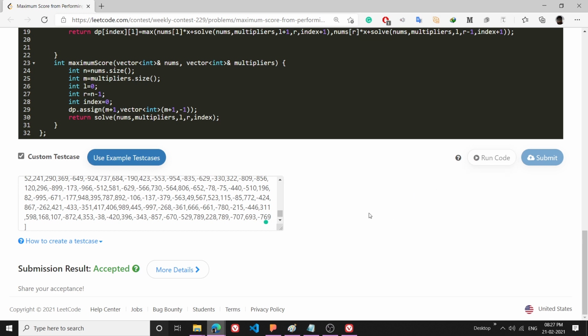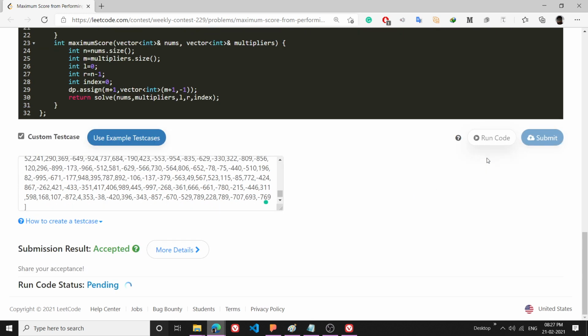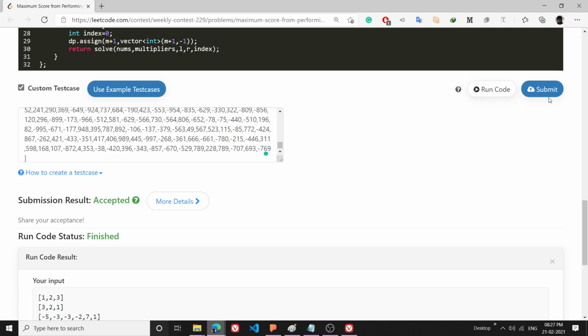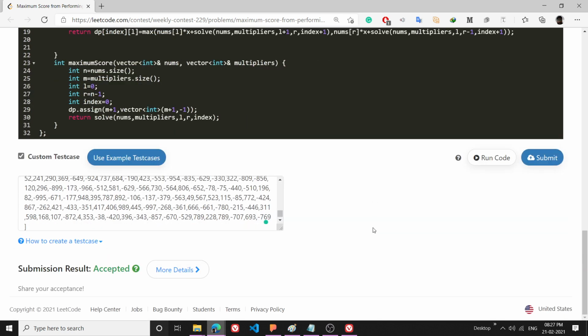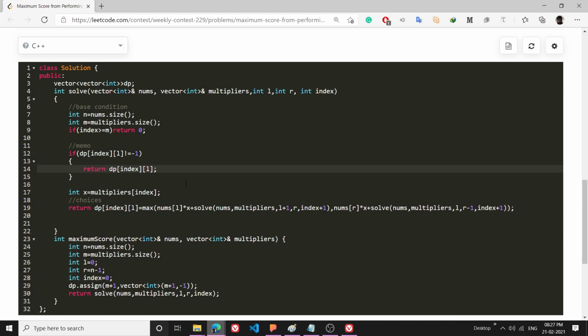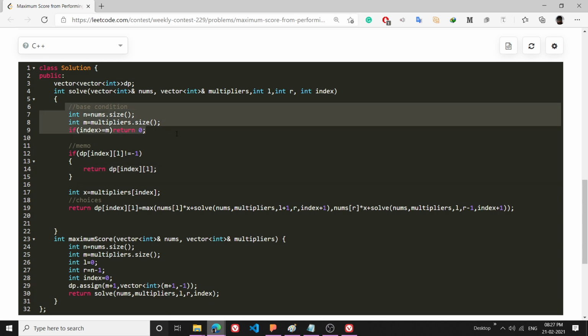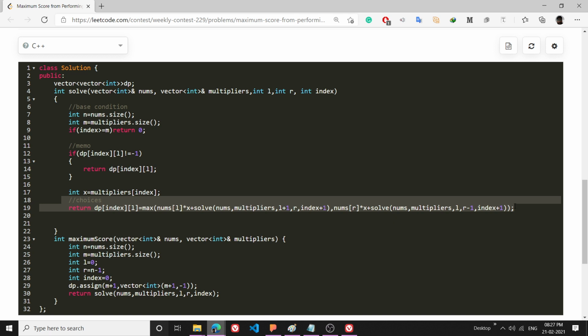So let's check this out. It is running, pending, it is finished, it seems good. Now let's submit it. It is accepted. So it is a pretty easy problem. If you know how to solve dynamic programming problems, you just have to take into consideration the base condition and the choices that you have. You have to take the correct choices, and after you write the recursive code, the game is over. You just have to see the parameters that are actually varying, and then you have to memorize it.